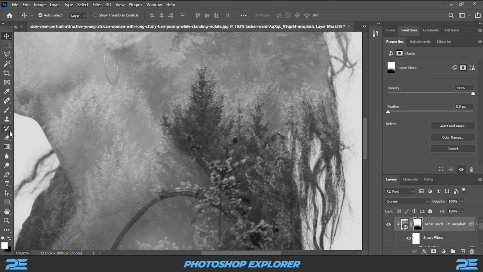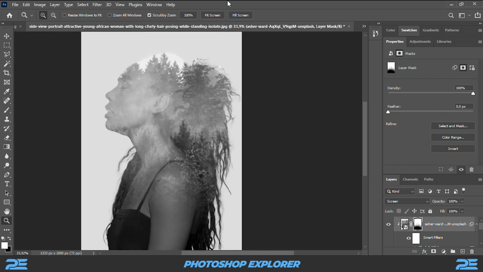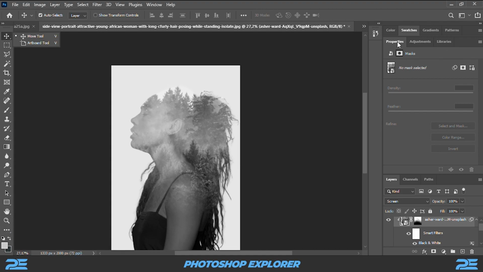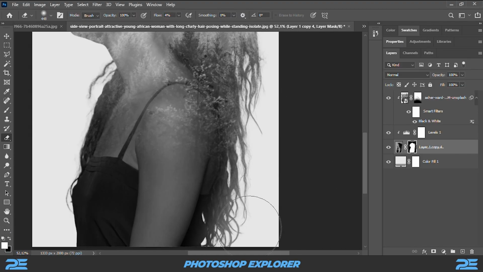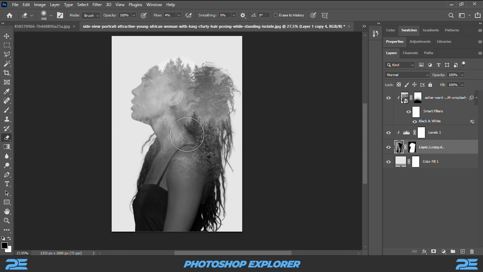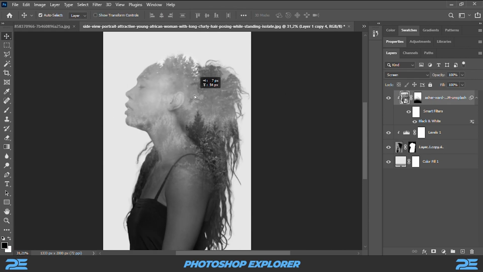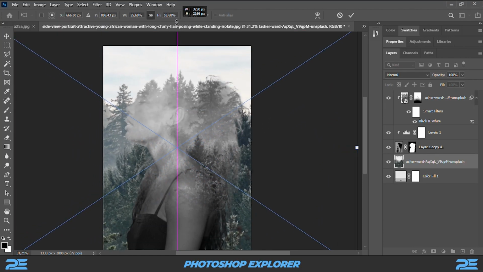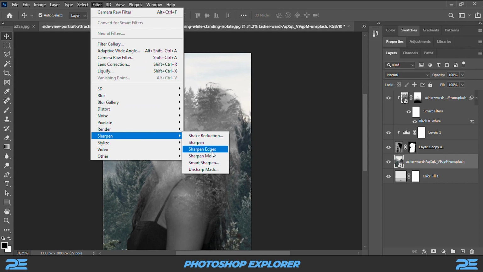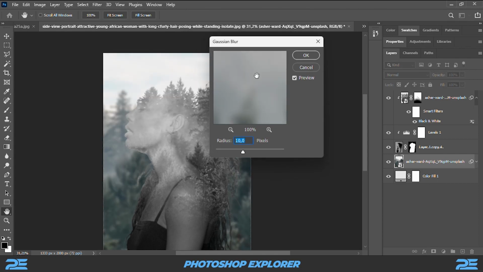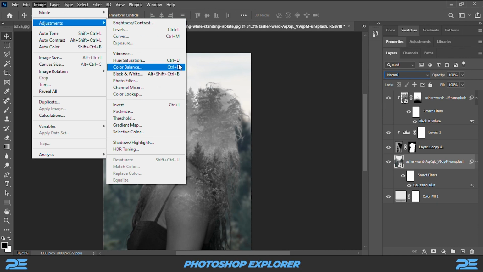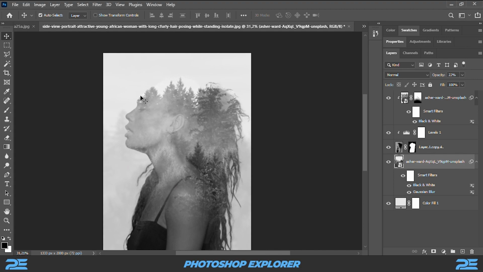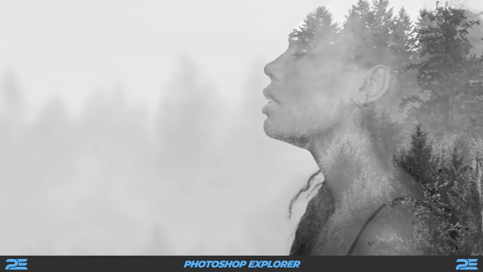And you're almost done. You'll just need to make some final adjustments if you want. Let's put a cool background behind the subject. And there you go. A stunning result, isn't it?